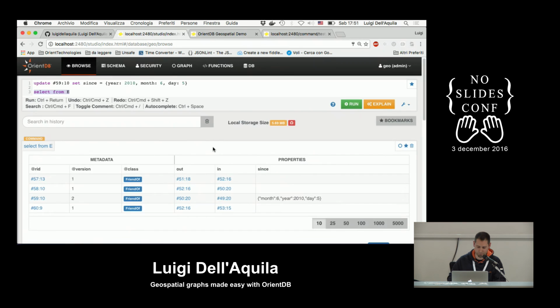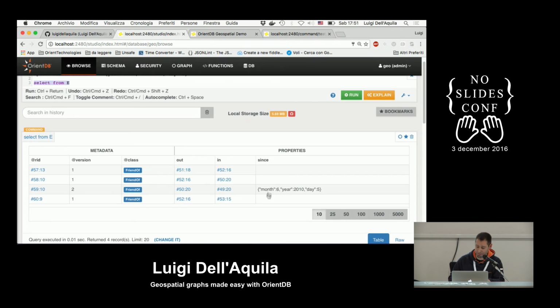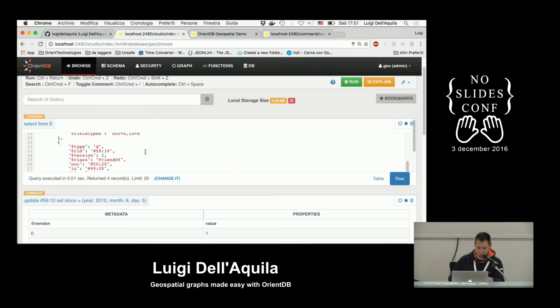Okay, in this case, my friend of relationship has an embedded property that has three attributes. Let's see, raw. Okay, so this is my edge JSON. It contains a since property that contains an embedded object that has three properties, month, year, and day. Of course, I can have string properties, number, integer, double, big decimal, so absolute precision, boolean, dates, embedded objects, embedded lists, embedded set, embedded map, link list, so lists of links, link maps, links, so direct pointers managed at document level. The model is definitely rich.